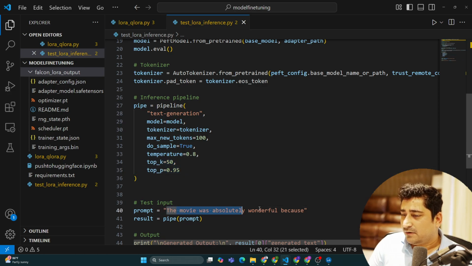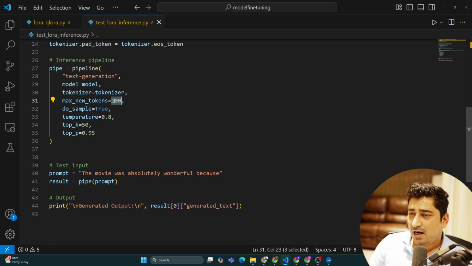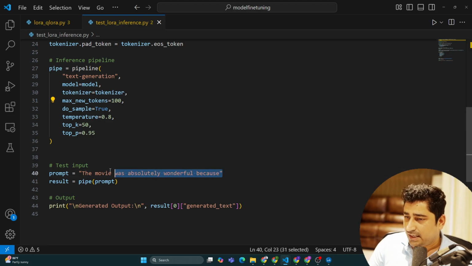Then inside this pipe, I'm trying to give a prompt. The movie was absolutely wonderful because, so this is my prompt, right? It should be able to generate the next data. So how much next data am I expecting? The maximum number of tokens. In the pipe, I have given generate 100, so at most 100 next tokens are generated after this prompt.